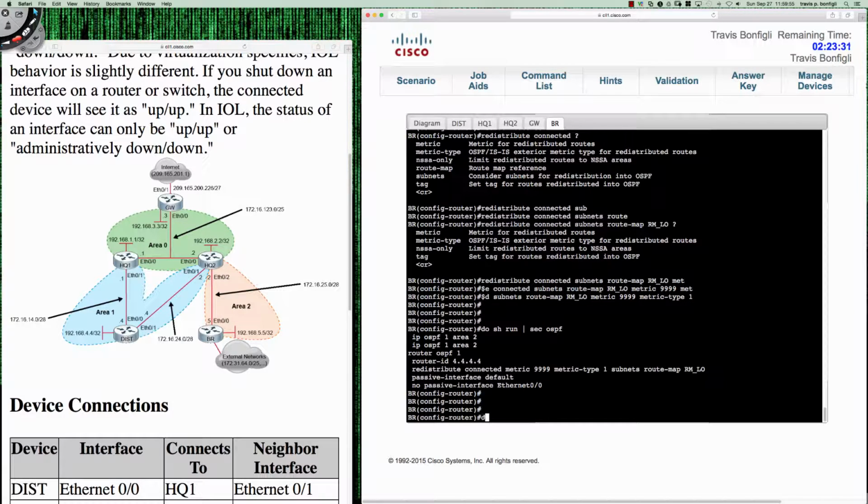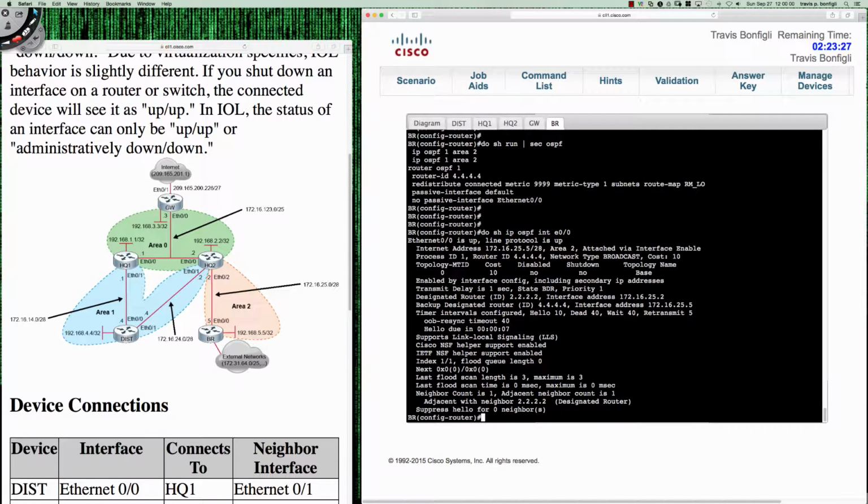branch router, and I were to do show IP OSPF interface Ethernet 0/0. What's the cost? Well, the auto cost reference bandwidth has not been set, and this is a 10 megabit per second interface. So 100,000, which is kilobits per second for the auto cost reference bandwidth for 100 meg, divided by 10,000 is going to give us 10. So the cost of this outgoing interface is 10. What's the cost of that outgoing interface?